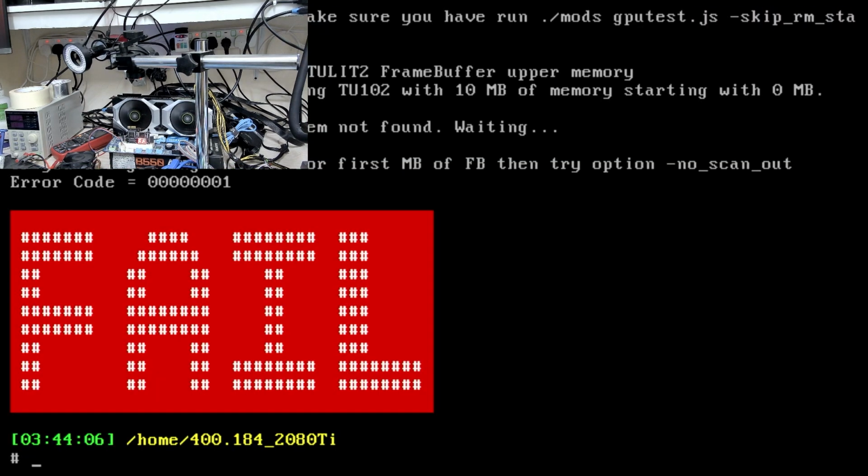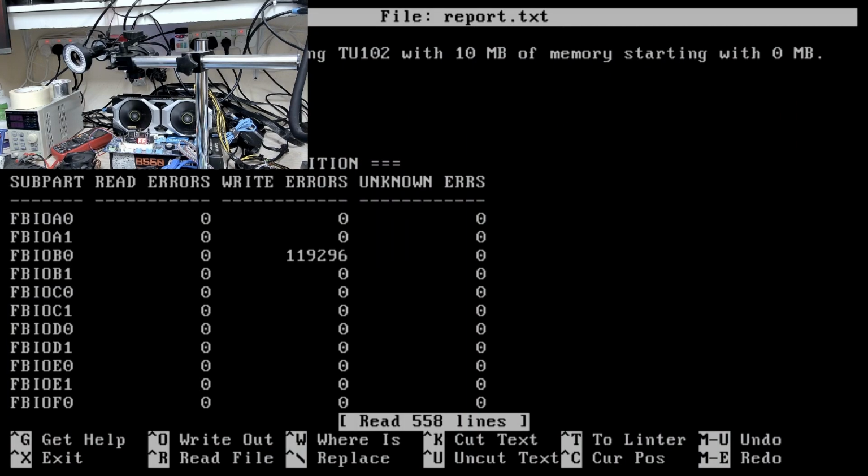Okay, so I'm running MATS now. Okay, let's take a look at the results. Okay, so it shows us that there are write errors on memory B0. So I'll just pause the video here, put the card on my work area and continue from there.